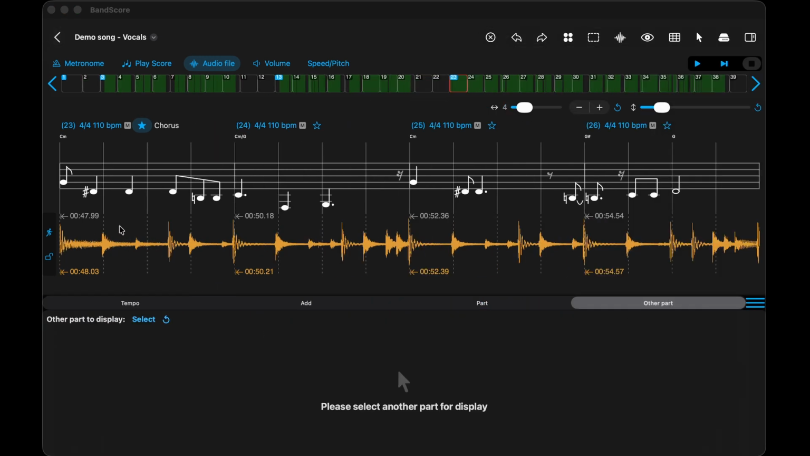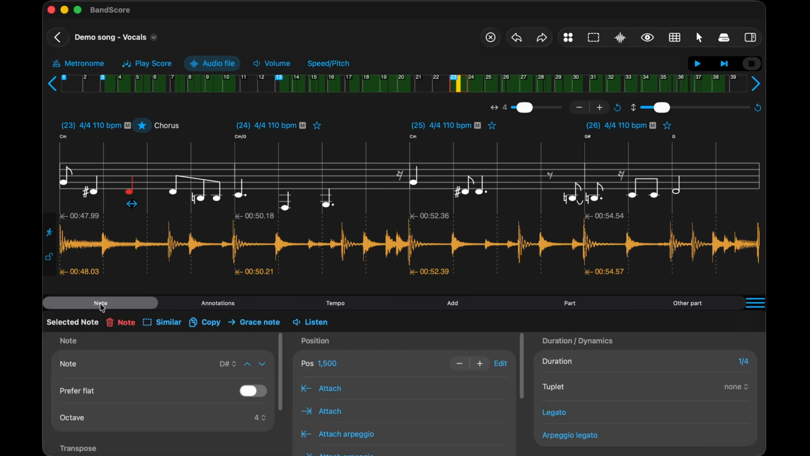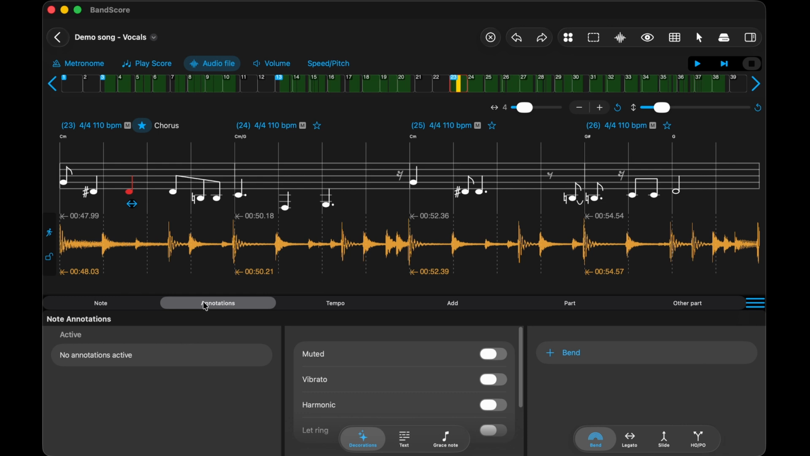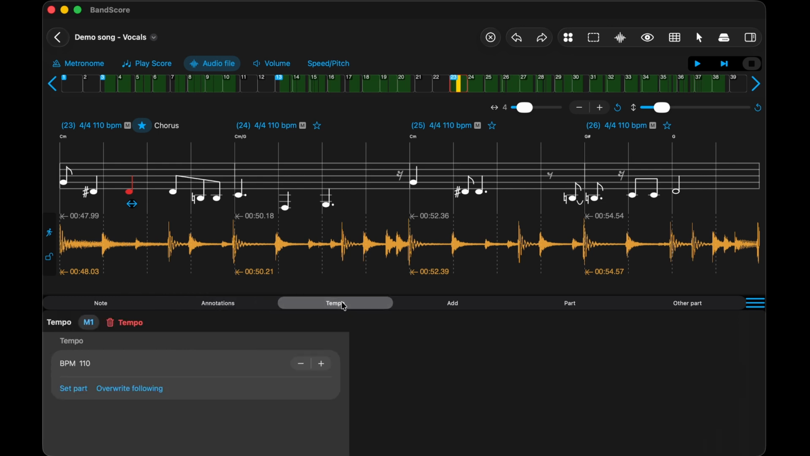You can click on an item in the editing area to select it. The first tab in the Details panel now shows details for the selection. In the Annotations tab, you can add or modify annotations for the selection. Next, you find the tempo bar where you can set the tempo for the measure or for the full part.